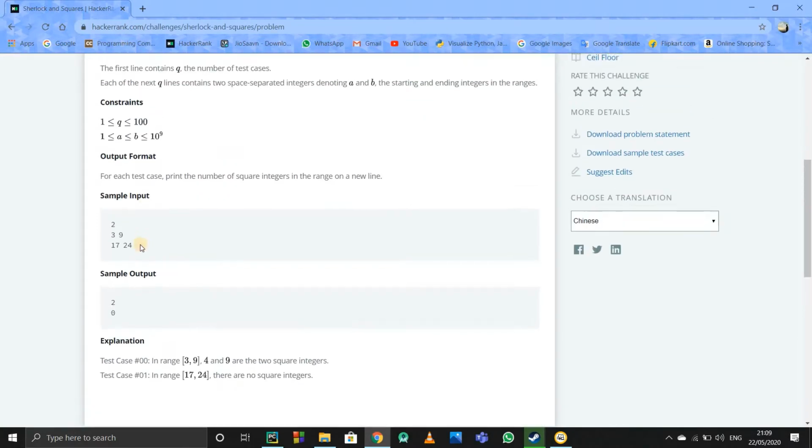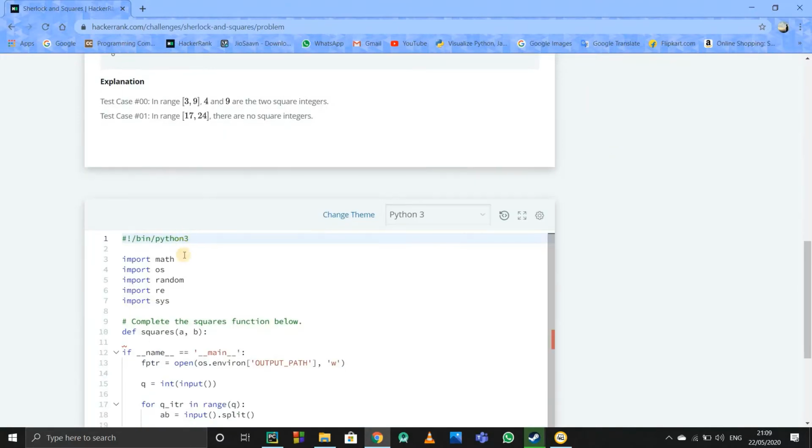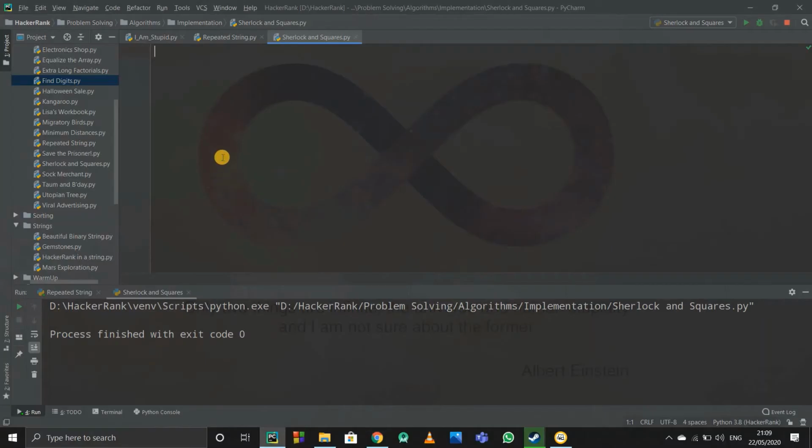Whatever the input format is, we see it. We take the number of tests here, and then we take A and B as per the input format. So I'll just take A and B from here, whatever the range is. You must have read the problem; if you have not, please read it. I took A and B as the input, and I have to use them in a range, right?